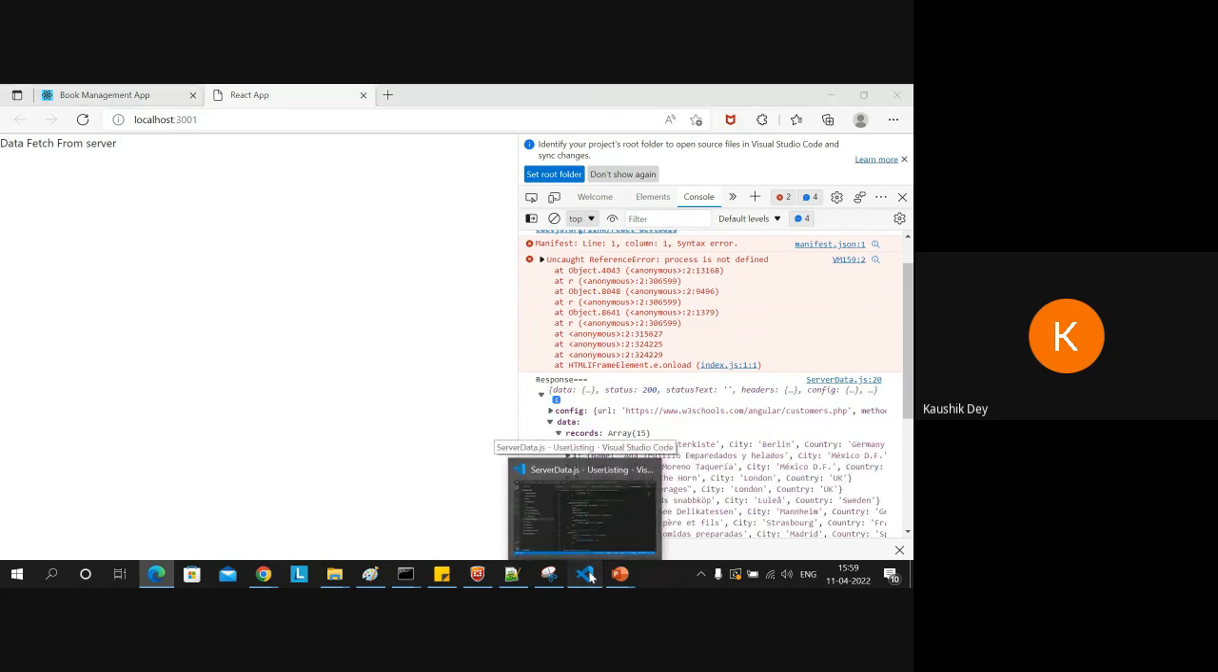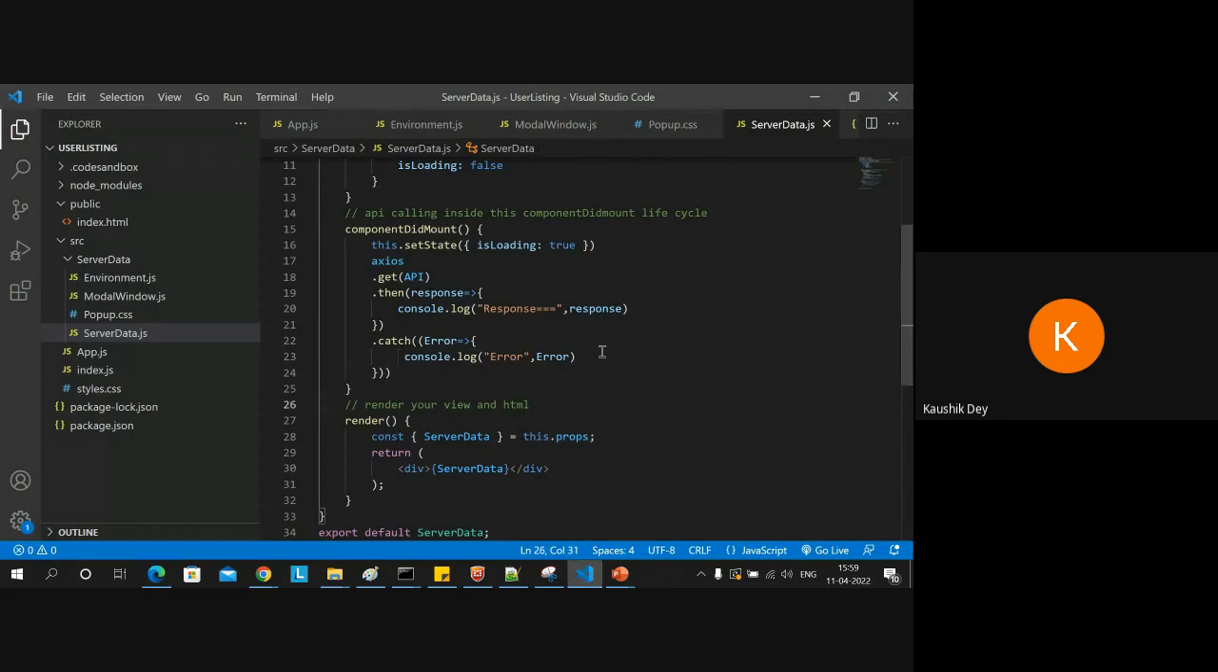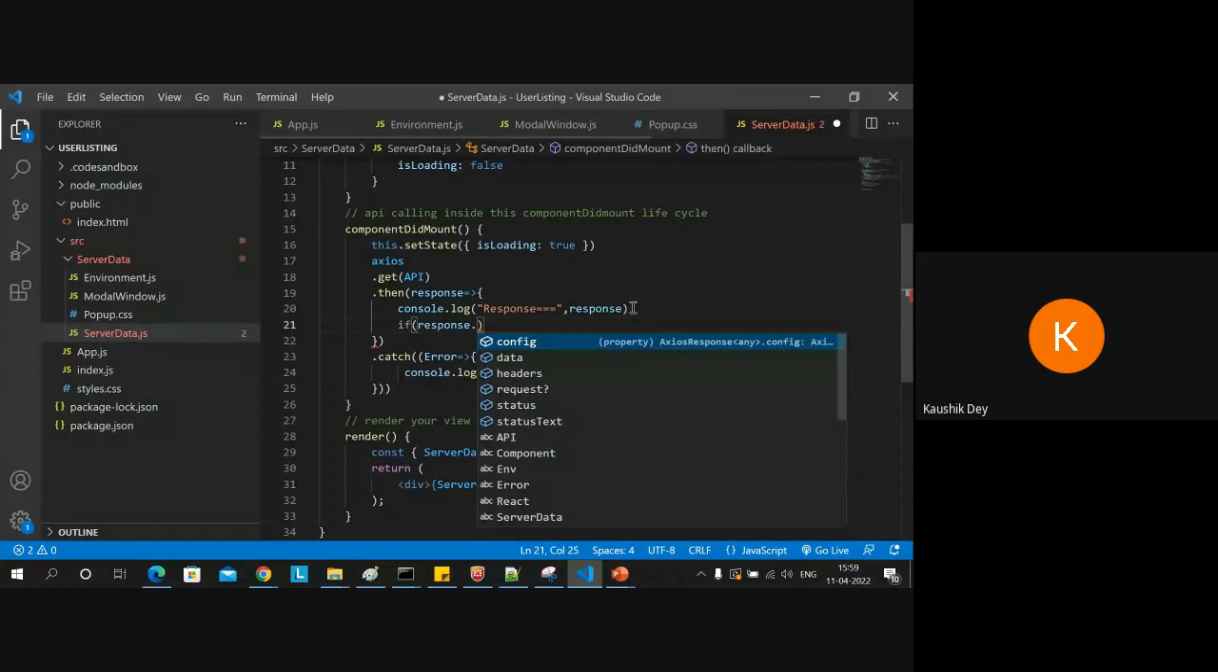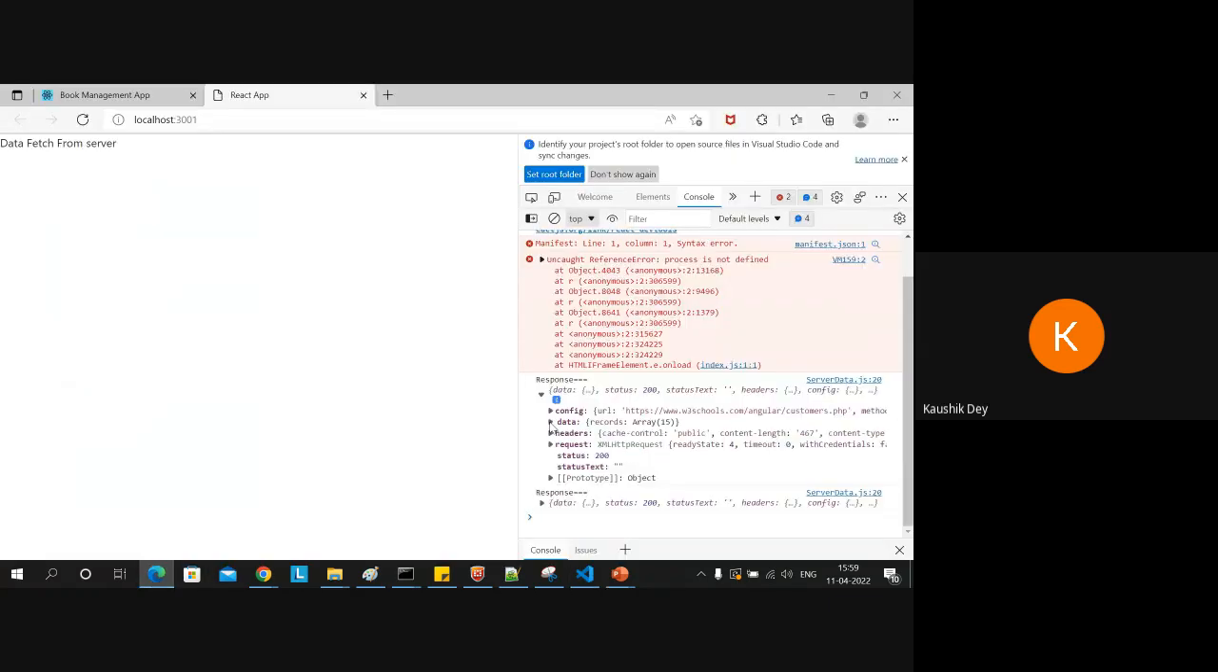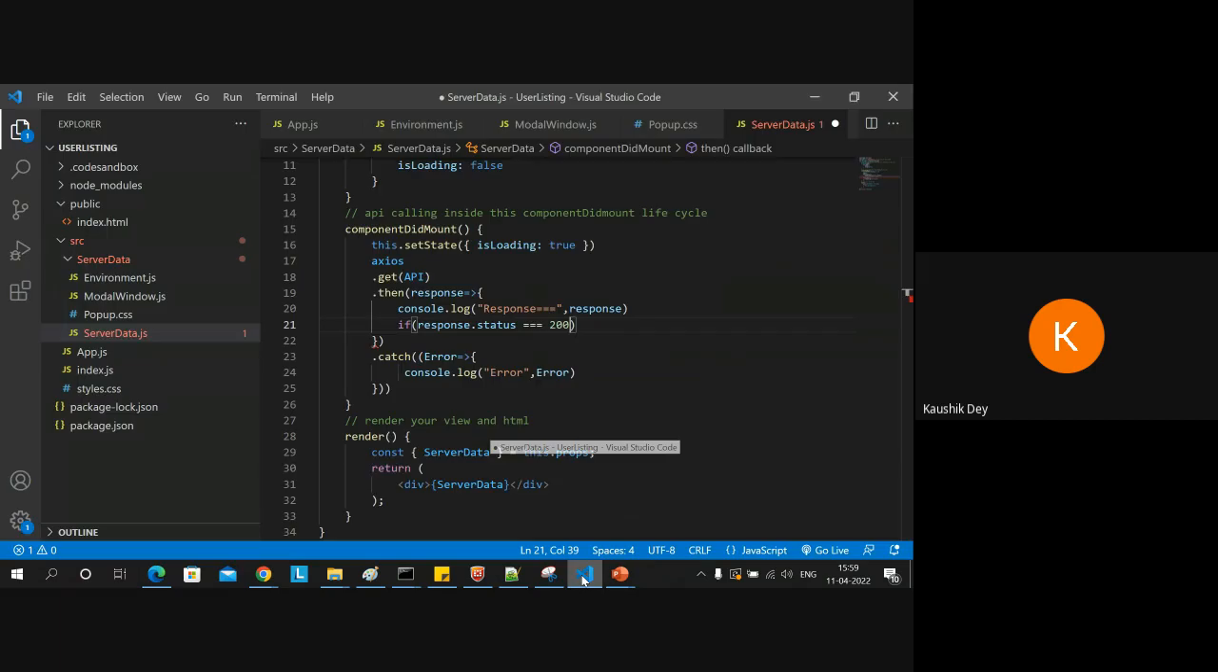Next step is that add some logic: if the status is equal to 200, meaning if my 200 response is coming, then only I will get the data and pass it to the server inside the file.